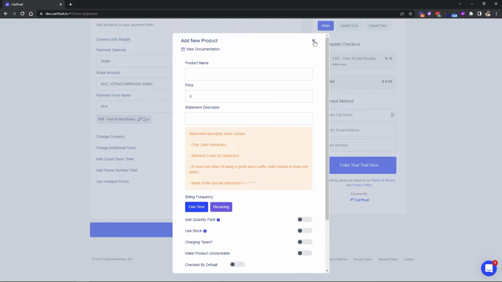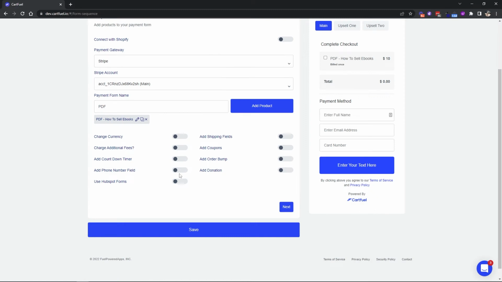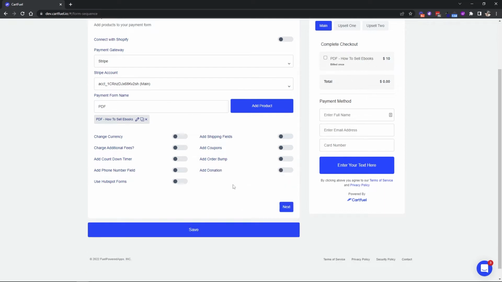One thing to note is that throughout the platform, you'll see that we have view documentation links. Throughout every step, if you're even adding, let's say, for example, something like an order bump, you can even see the view documentation links there. We really want to help you get to the point where you can sell as quick as possible. That way you don't really have to reach out to support. You don't have to wait for anything. All you have to do is just view the documentation if you have any questions, and it will help you get settled. So let's click on next.